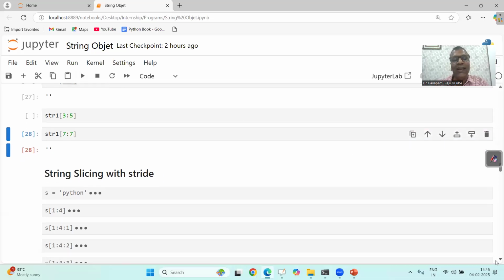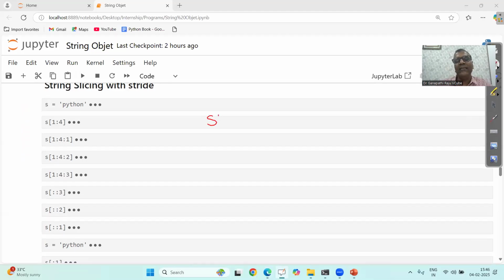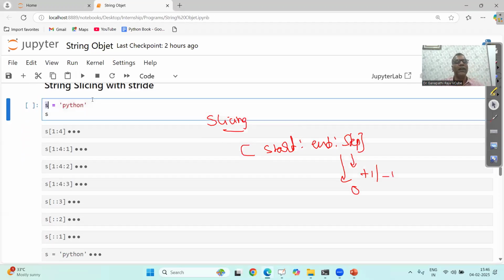Now, I will be telling the second kind of rules for indexing. Look at here, please. Everyone note down, please. Slicing syntax is start number, end number, and step. Now, the step must be minimum +1 or -1. It should not be 0. In the next few minutes, I will be discussing that. Can you please look at here?